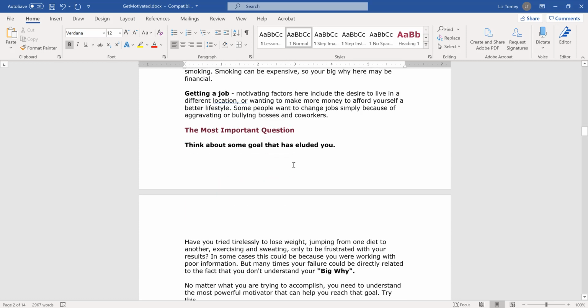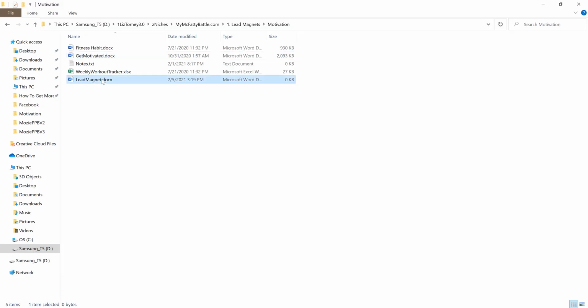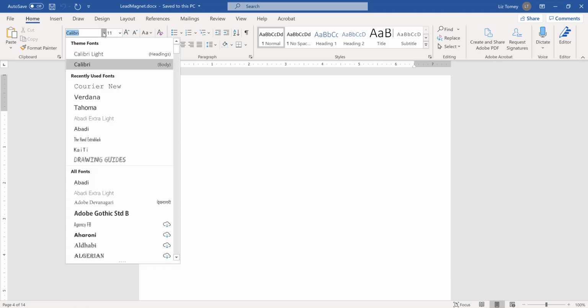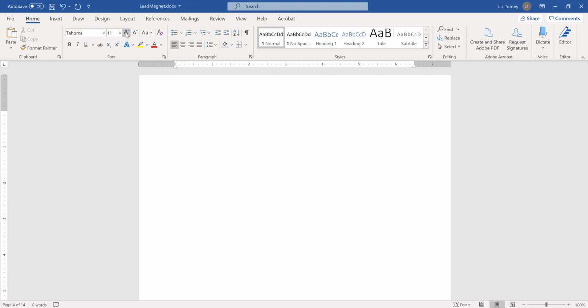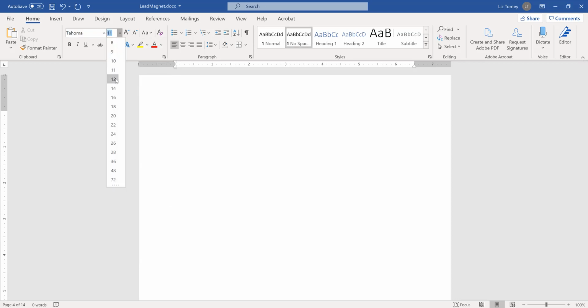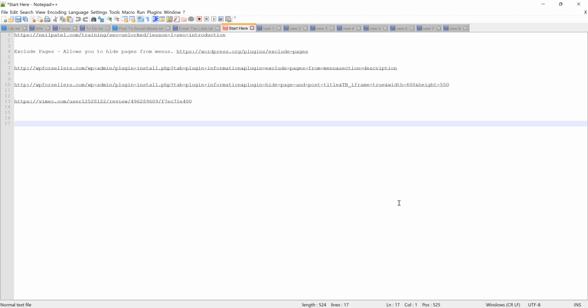Then once I get all the content in here that I want, that's when we open up the lead magnet. And I always do mine in either Verdana or Tahoma. I pick Tahoma for this. Default is 12. Oops, I forgot. I always do the no spacing, then you have to come over and do this. There we go. So I want to take the formatting out of this.